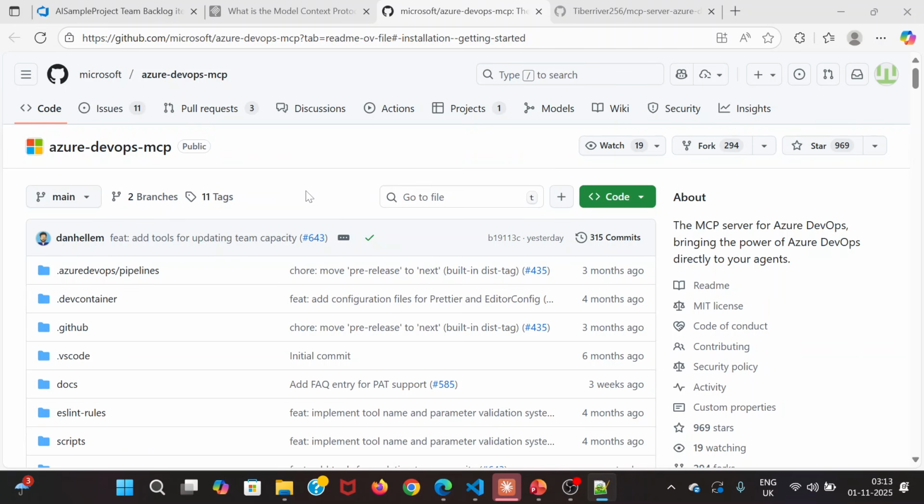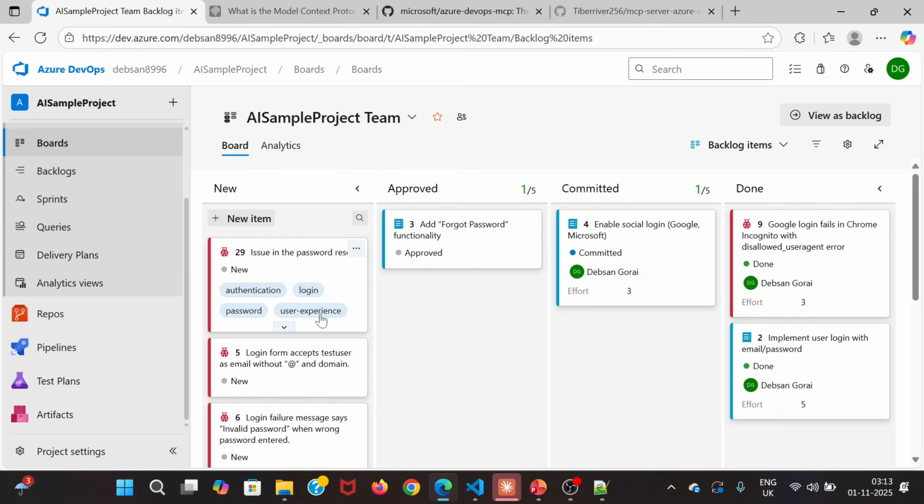So today we are going to see how to integrate GitHub Copilot from VS Code with Azure DevOps using something called the Azure DevOps MCP Server. So I'm sure you have heard of Azure DevOps, or ADO for short. ADO is Microsoft's all-in-one platform for managing the entire software development lifecycle.